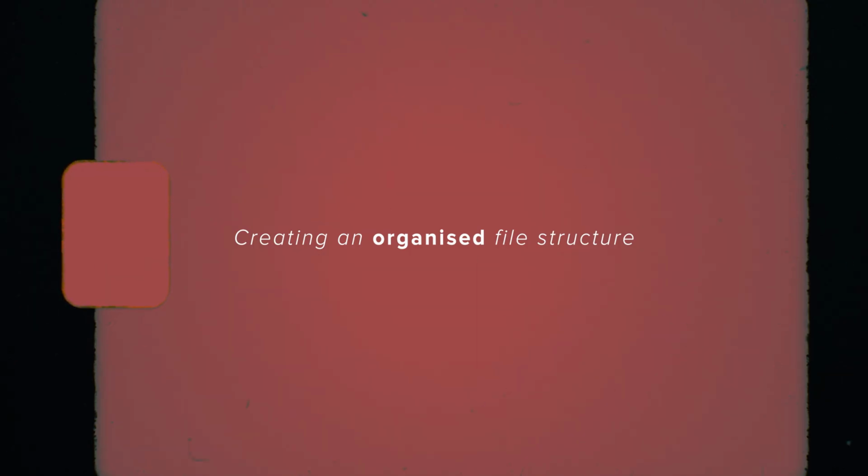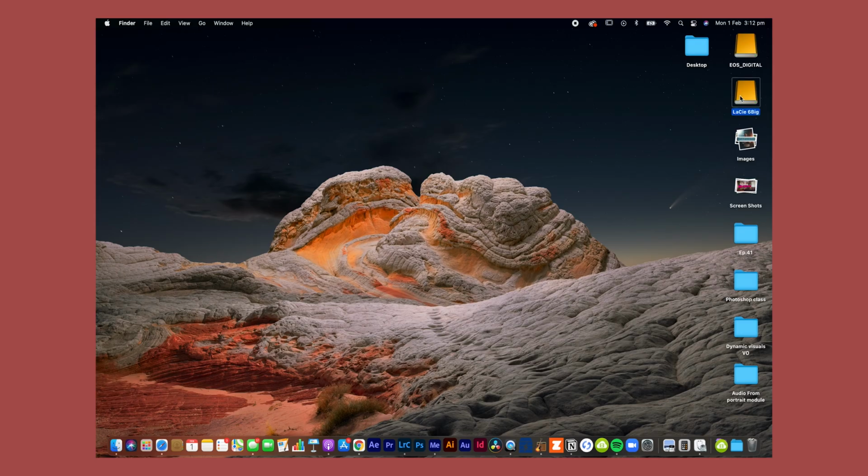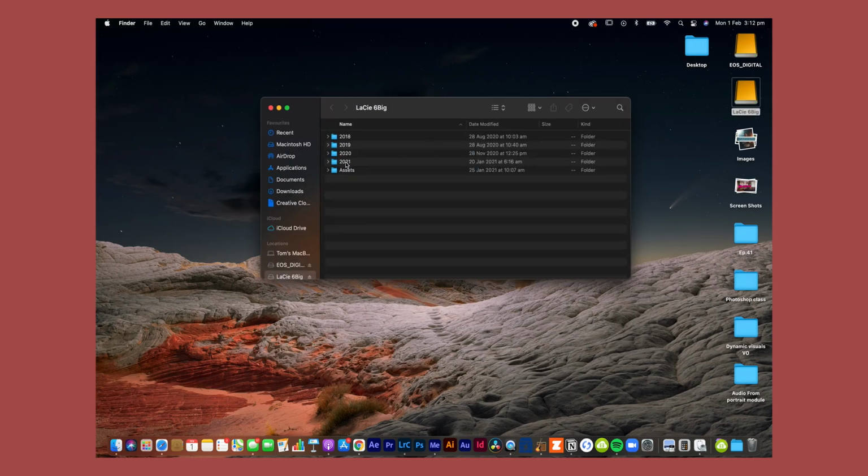The next part of this video is my organizational structure, so what I actually do with my footage once I've got it onto my computer. So I'm gonna go over to my computer, open my Lacey 6 Big folder, go over to 2021, go to photography, go to professional, and create a folder for February.